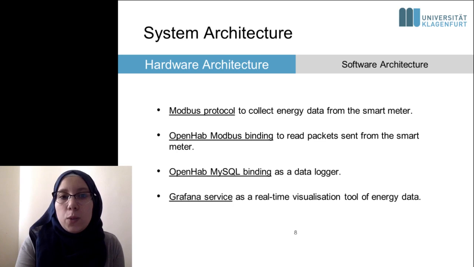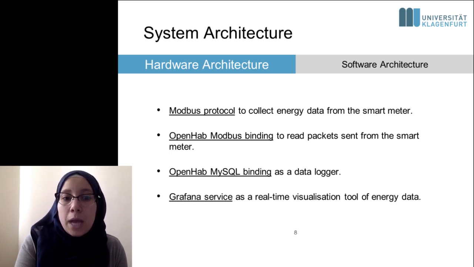For the software part, we used a Modbus protocol, which is a standard for communication between devices, and we had to extend the OpenHub with another binding that is available also as an open source solution, so that OpenHub can recognize the information that is being sent from the smart meter and communicate using this protocol. At this point of our system, we were able to visualize real-time consumption, but this was not really useful.